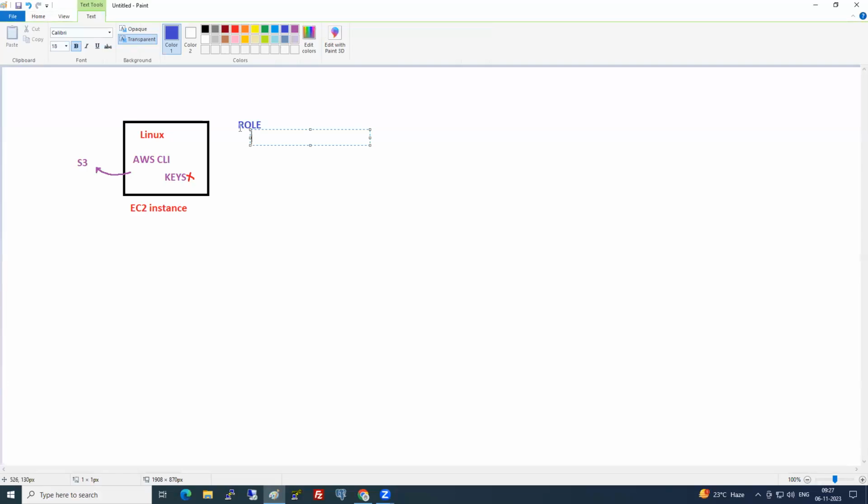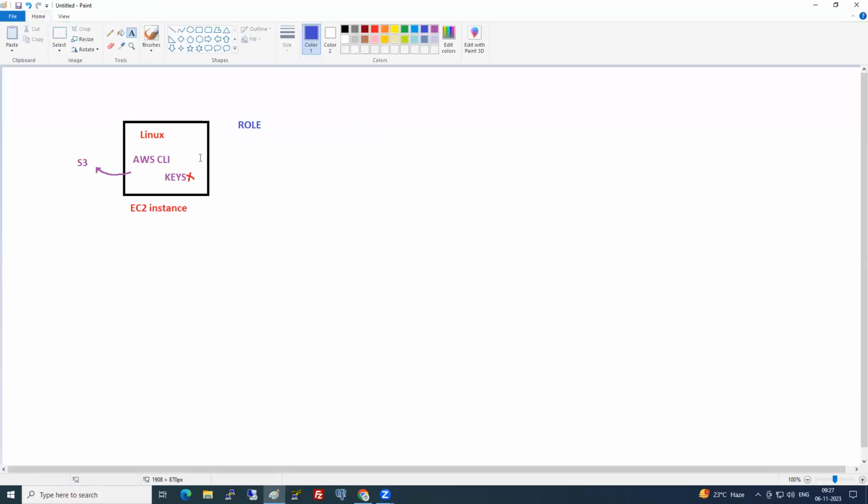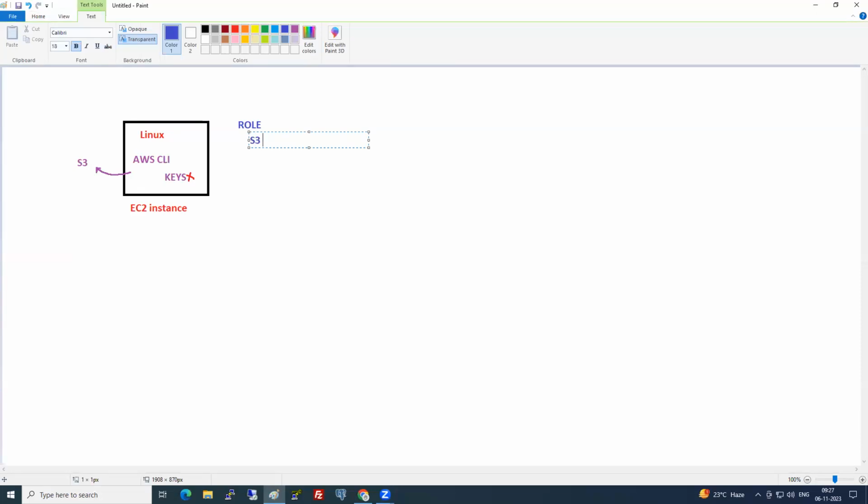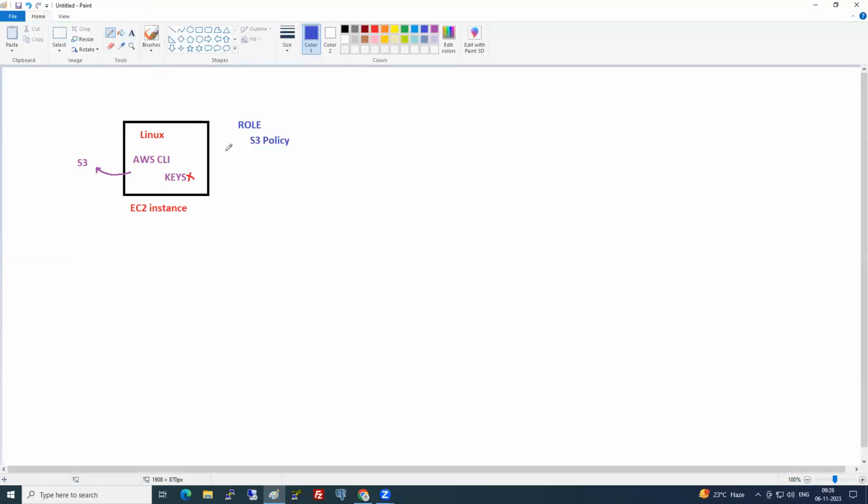So you are attaching this role to the EC2 instance. Once you attach the role, you need to get the permissions, right? What kind of permissions do you want to access? S3. So for the role, you need to attach an S3 policy. And once the role is created, you attach it to whom? The EC2 instance.